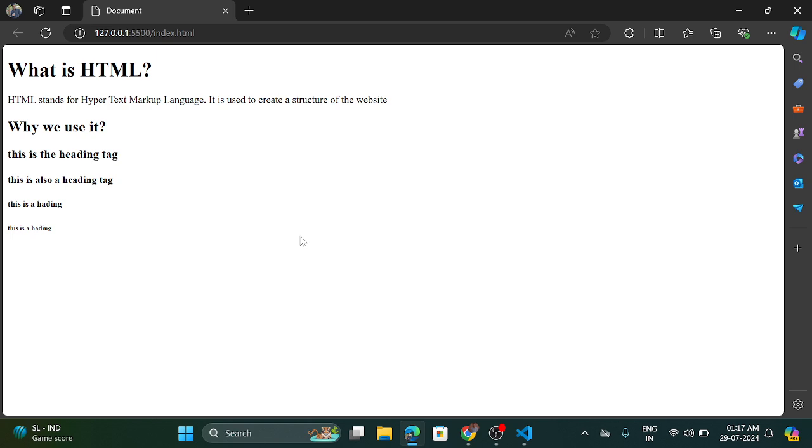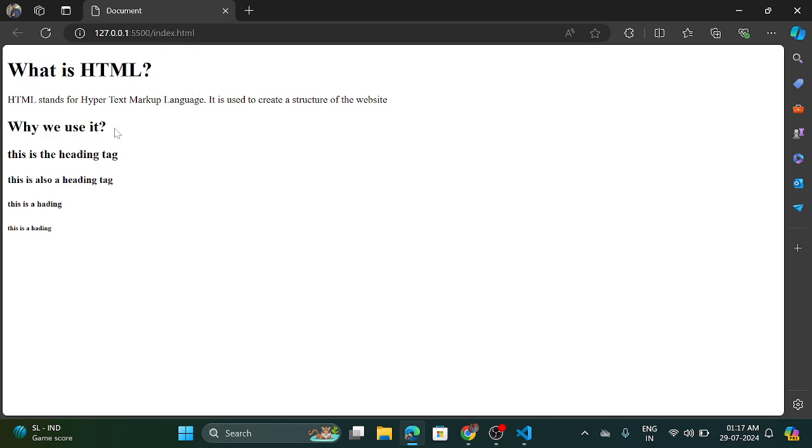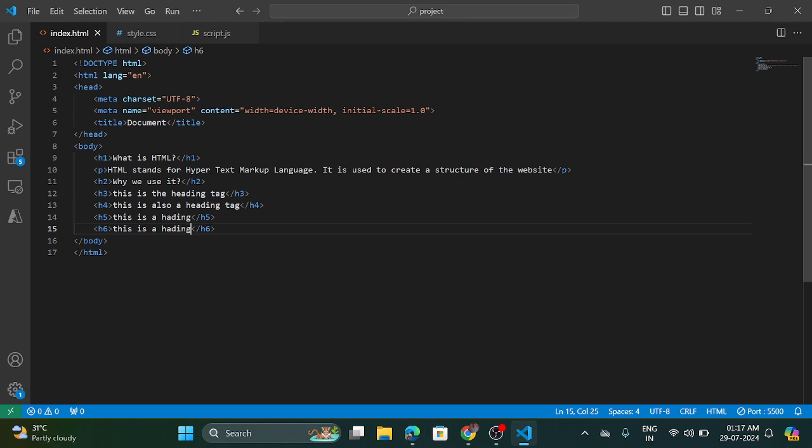Now see the difference between these heading tags. See here, this is h1, this is the h2 tag, this is h3, h4, h5 and h6. Okay, so I hope you understand these points about the basics of HTML. And this is the closing of the html tag. This is the closing of the body tag.